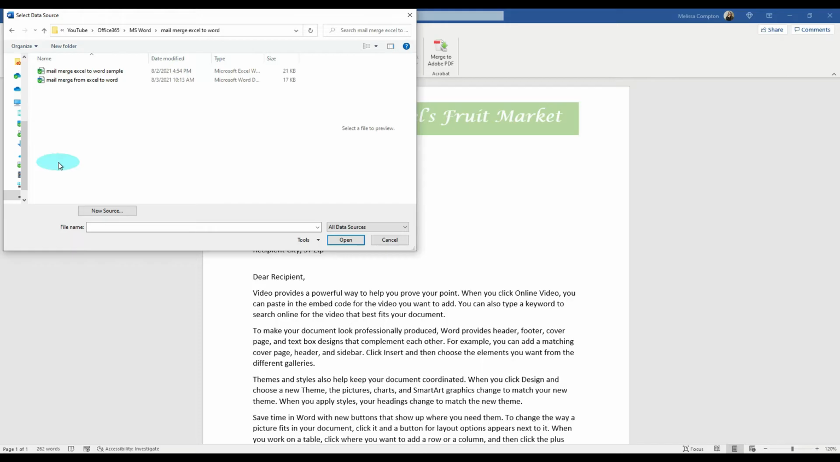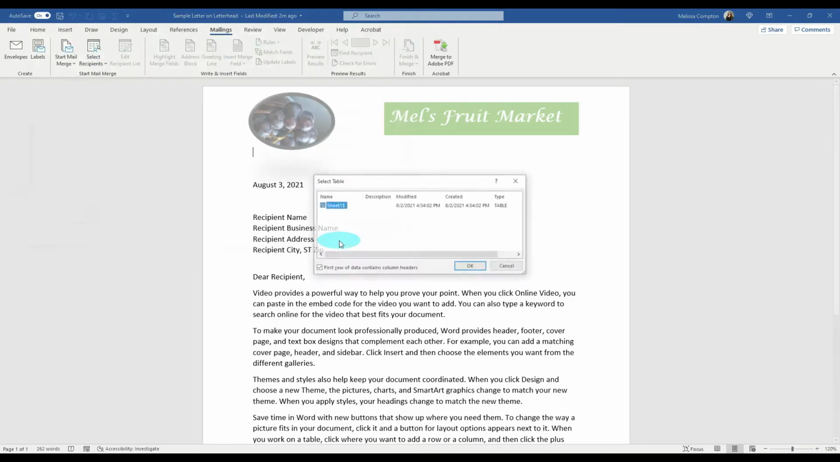Navigate to where our Excel spreadsheet is, click on it, come down to Open, and then if you noticed it didn't open the sheet itself, but it did open this box that says Select Table. Now because we only had one sheet within our workbook, Word went ahead and selected this sheet. If you have multiple sheets within your workbook, it will try to determine which sheet you want to use, but you may have to change it if it doesn't pick the correct one.